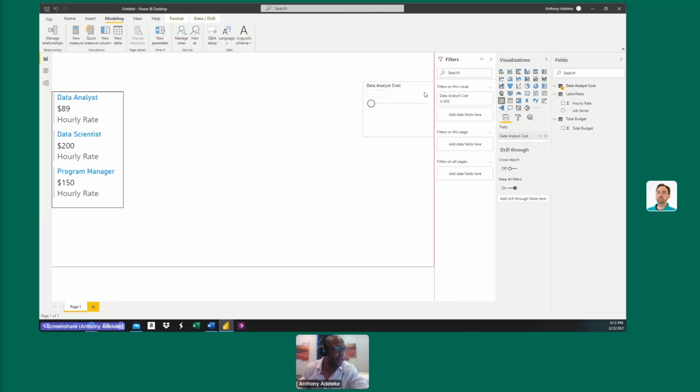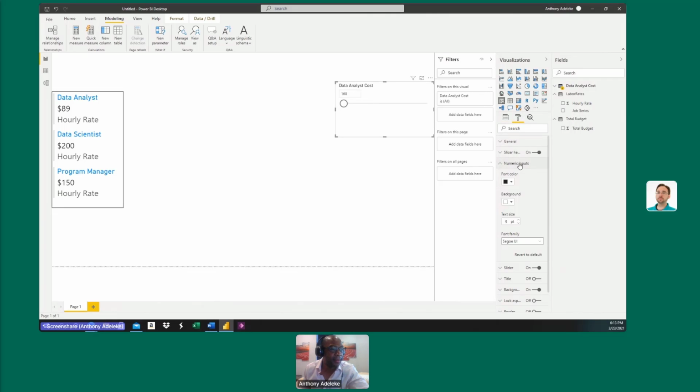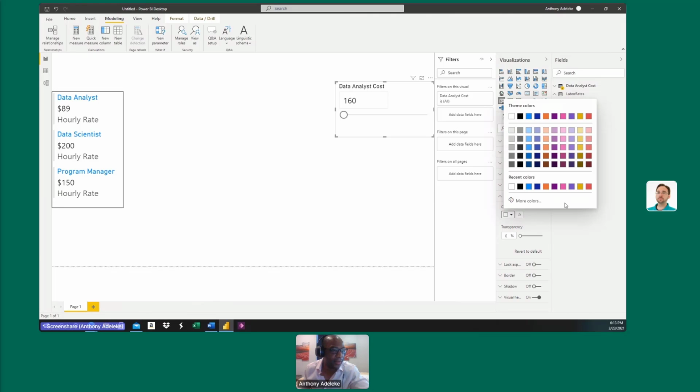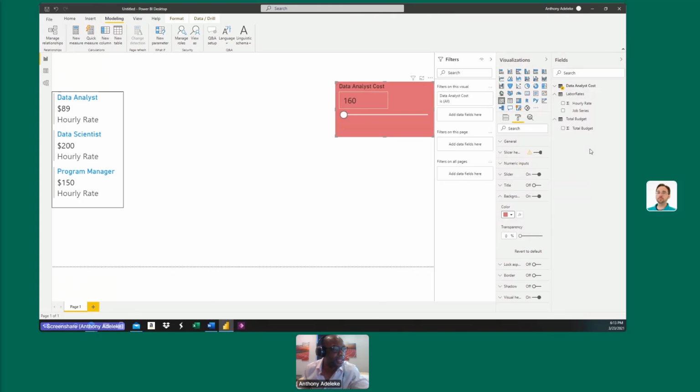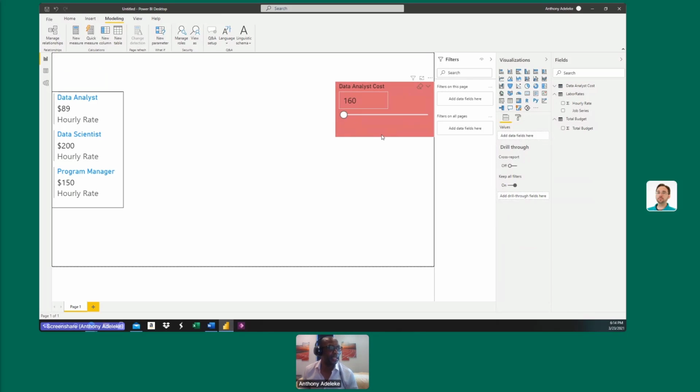All right, so now I have a nice little slicer over here that shows me the data analyst cost. And if I toggle this, it gives me the default. I'm going to blow this up and format it a little bit. Numeric inputs, it's not going to be 9. I'm going to make everything 20. 20 is my default number today. Slicer header, make that 20 as well. Everybody should be able to see this, and I'm going to give it a nice little colorful background. Let's go with, I don't know, is this plum? Whatever this is, something like this. Okay, let's go with this. It's 160. This is my data analyst cost.